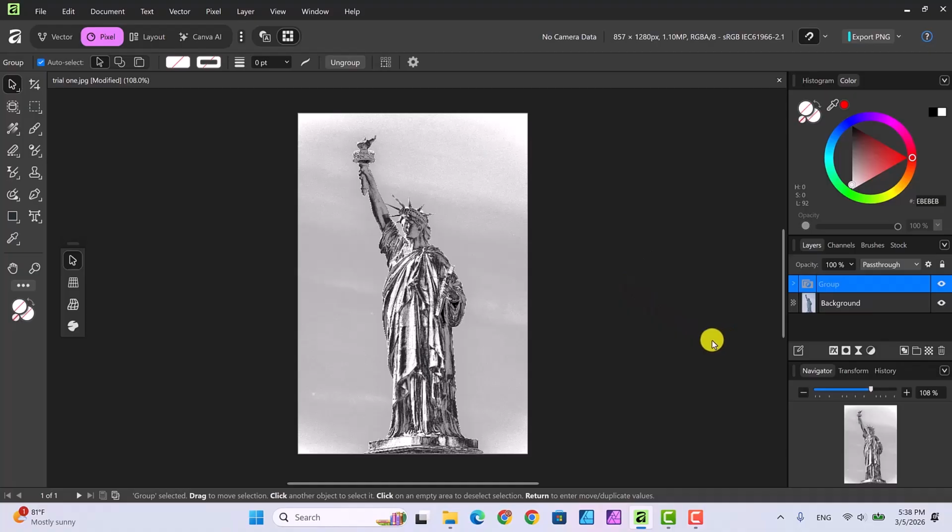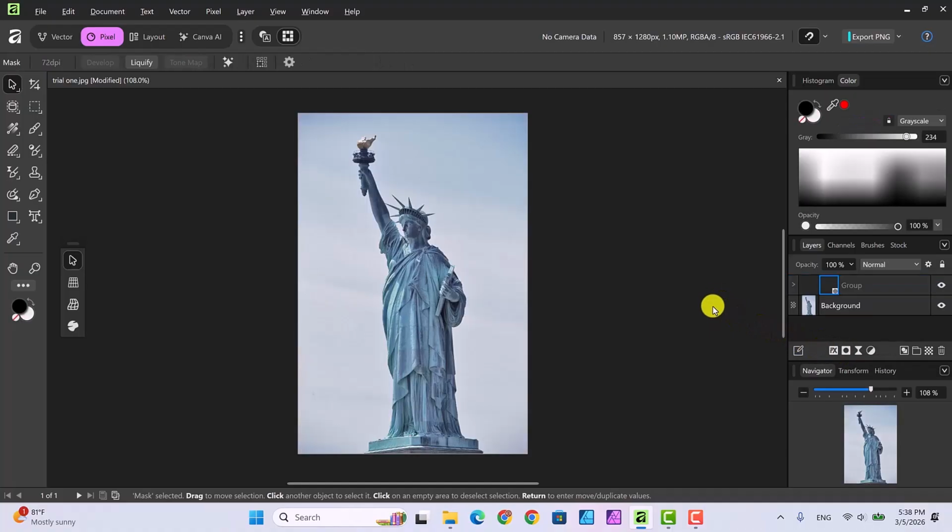So to do that, we need a mask that is black. I'm going to press Alt and then add a mask like that. Notice that everything looks like it went back to the way it was before, but that's because everything is covered up. Check up here to make sure that you have a black circle and a white circle.